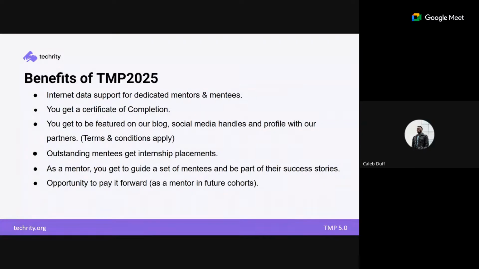We have internship placement with other partners that have decided on allocating internship slots to our mentees. So we'll be looking out for outstanding mentees. Another benefit as a mentor is that you get to guide a set of mentees and be part of their success story.